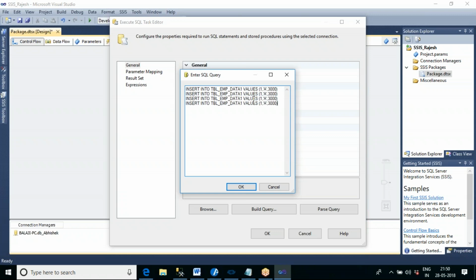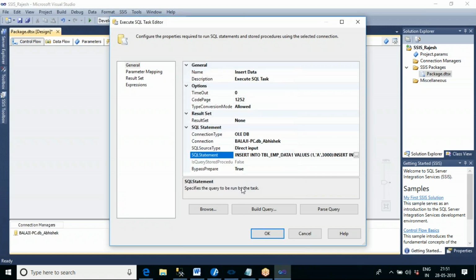Okay, so let me insert some employee 1, employee 2. Okay, employee 3, employee 4. Okay, so let us go for AB, AC and AD, comma. Okay, let us write some 4000, 5000 and some 6000. Okay, I will be inserting some 4 records.